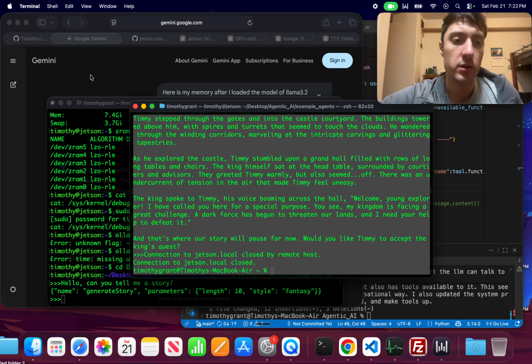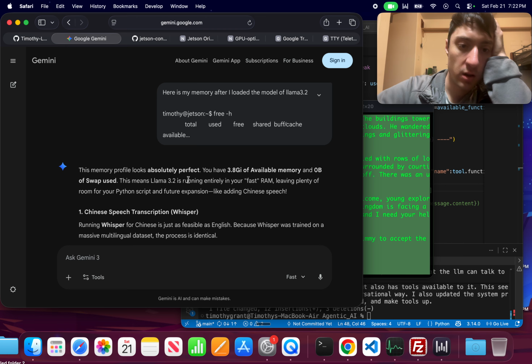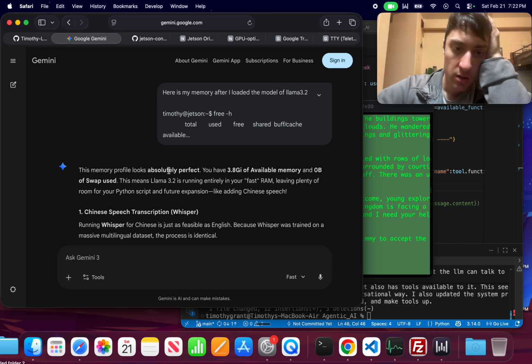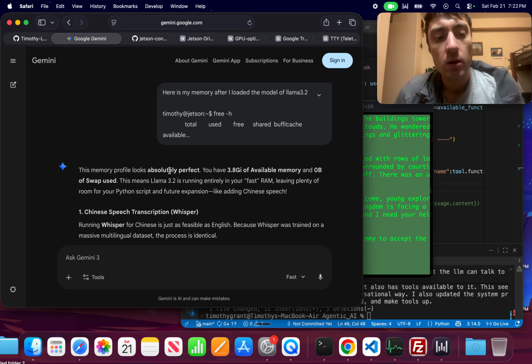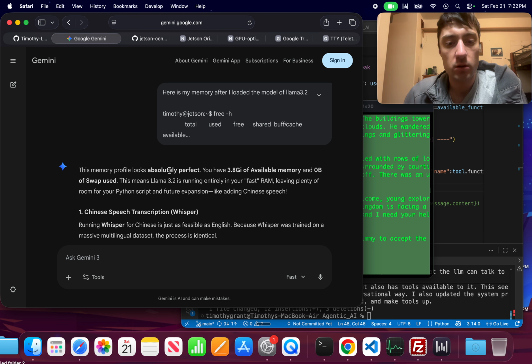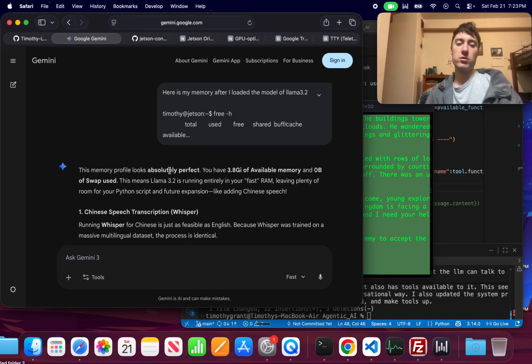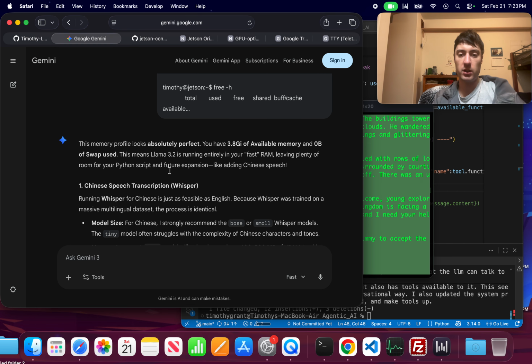Copy all of this, and we'll paste this into here. Your memory profile looks almost perfect. You have 3.8 gigs of available memory and 0 byte swap used. This means Llama 3.2 is still running entirely in your fast RAM, leaving plenty of room for Python script and future expansions like Chinese speech.